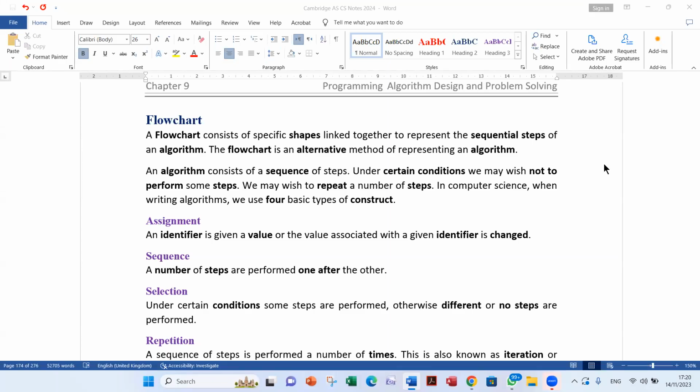Cambridge AS Computer Science, Chapter 9, Algorithm Design and Problem Solving, Part 2.